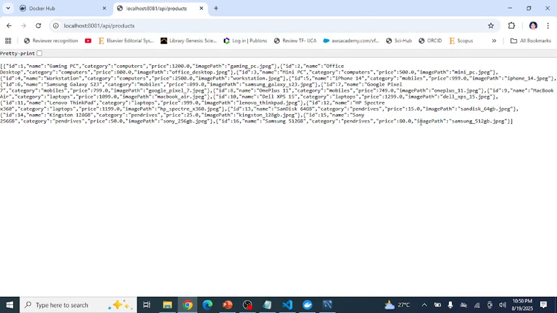Now all of you remember one point: we are not using the local system MySQL. We are using the MySQL container. The container is created by the Docker Compose file.